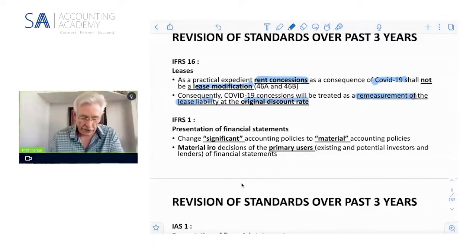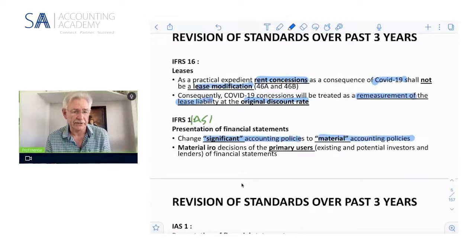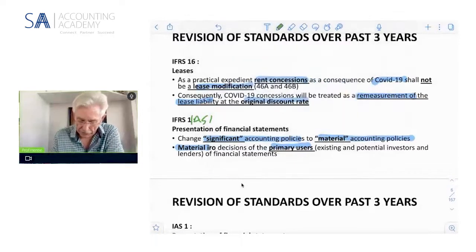If you look at IAS 1, presentation of financial statements. They changed significant accounting policies to material accounting policies. They use the word material because IFRS is only applicable to material items. But it should be material in respect of the primary users. Now, who are the primary users? The primary users are existing and potential investors as well as lenders. Those users are regarded as the primary users.